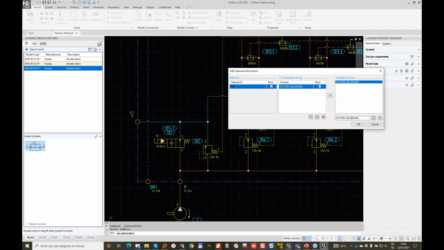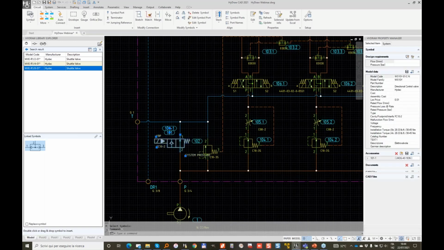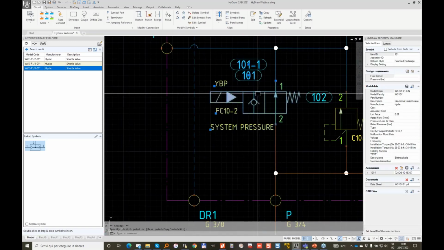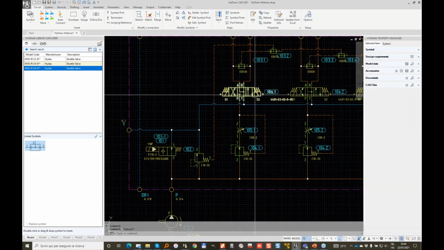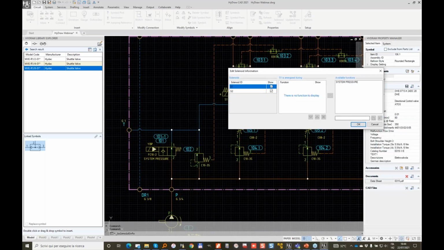Actually, no, system pressure. The name is system pressure. This valve must be energized to make the system pressure. And this is here, system pressure, because it's normally open. So we need to close it to make the system work. This valve is maybe doing the lift up and the lift down. And we can link the functions to the corresponding coils.